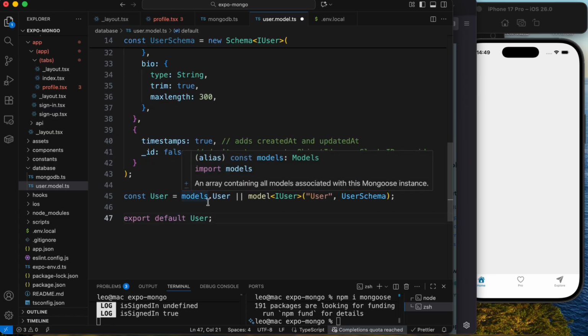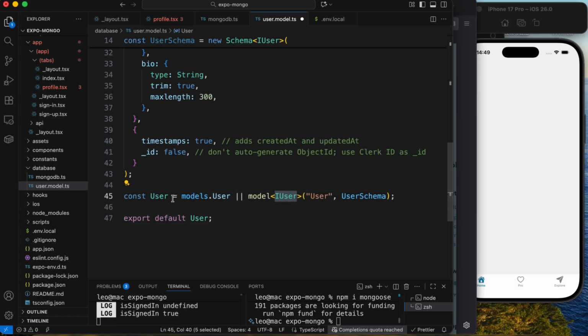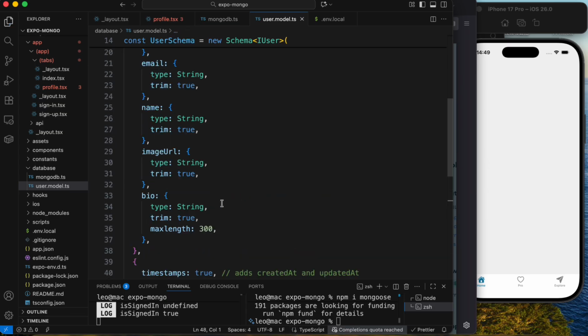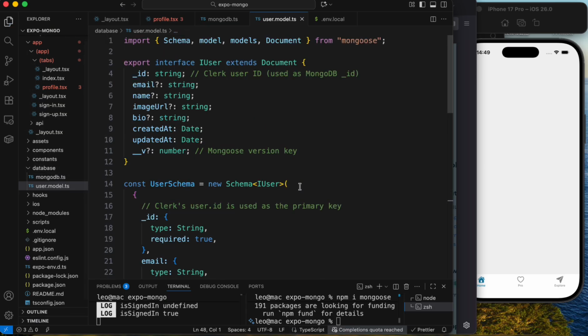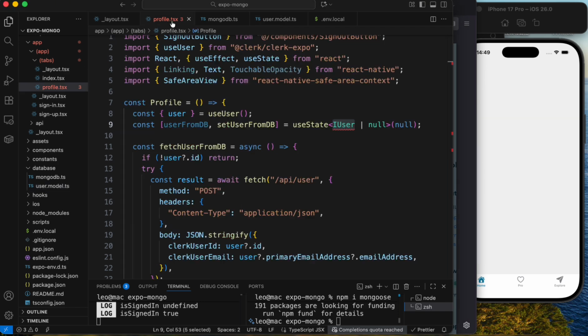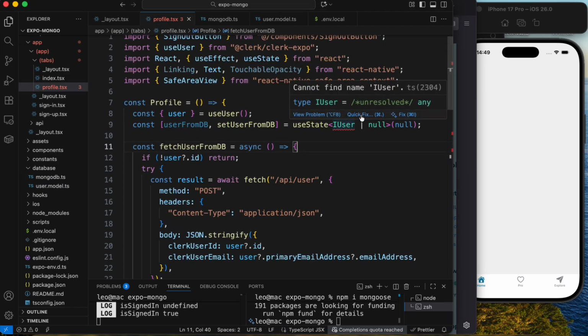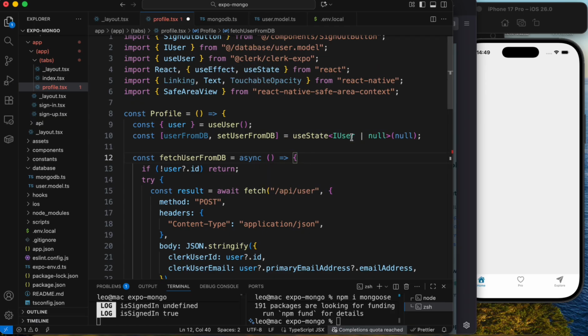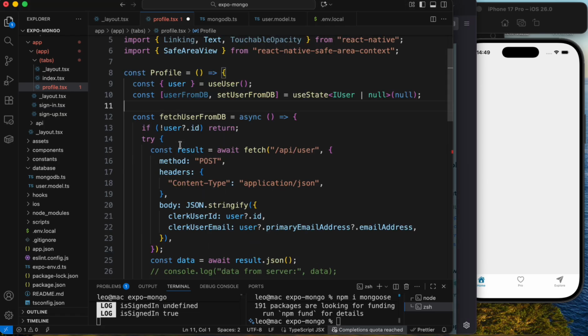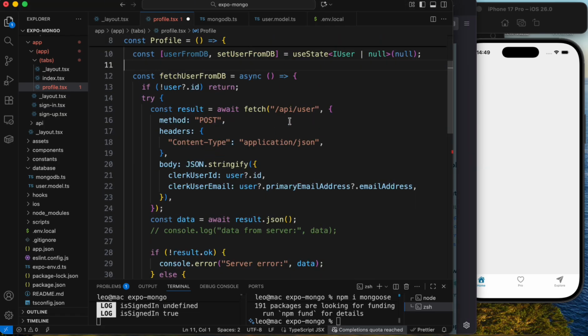And const user equals this type, the model user, and X default the user. And this is a user model. So back to profile, we import this from Mongoose. And next, we go to this API and post the data.